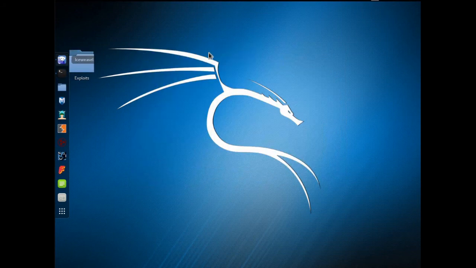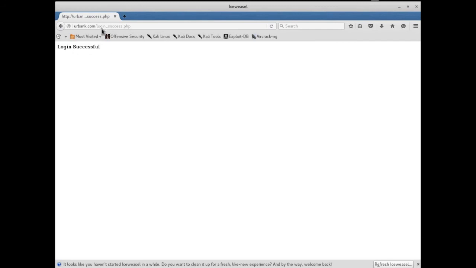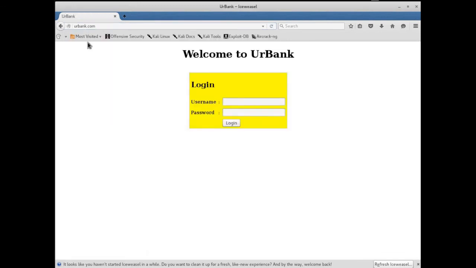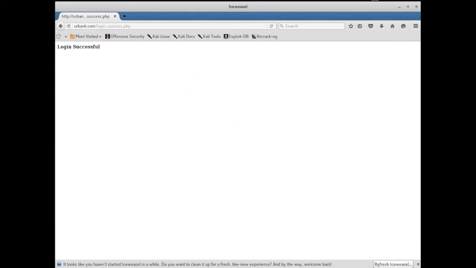Now let's open the browser again. We can visit the same web page, the testing page. We can now enter the username. And then now you can see here the login is successful.